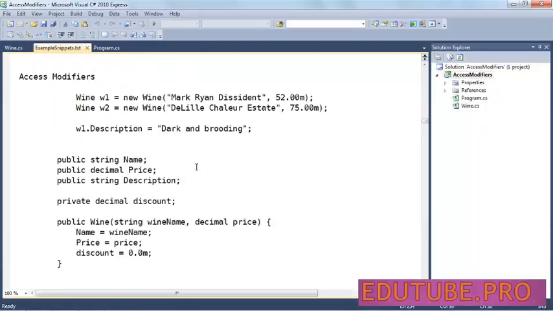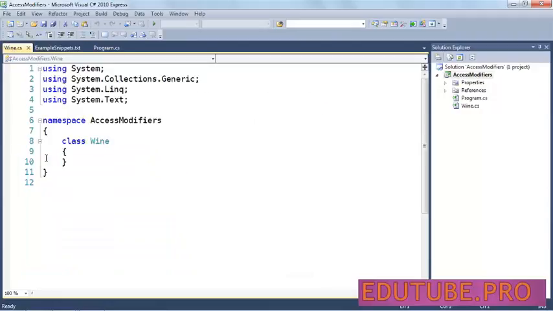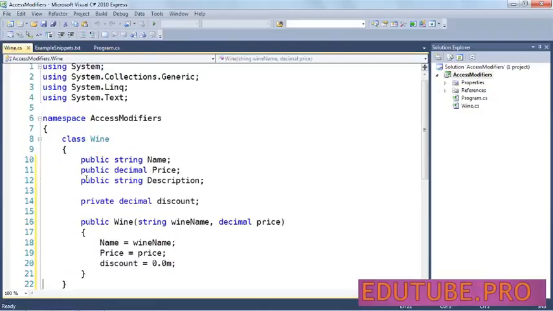What we're going to do now is fill out that wine class with some default code. So I'm going to copy these lines here, go back to my wine class, and paste them in. So now in our wine class, we have a couple of different members. We have the wine name, the wine price, and the wine description. And you can see that all of those are public. So any code that wants to use this wine class will have access to those member variables.